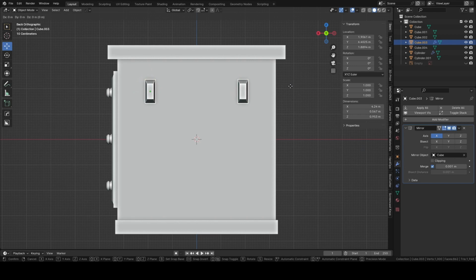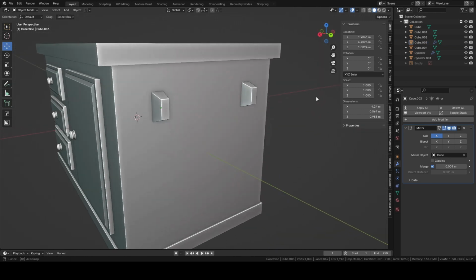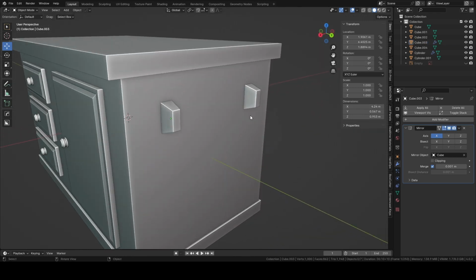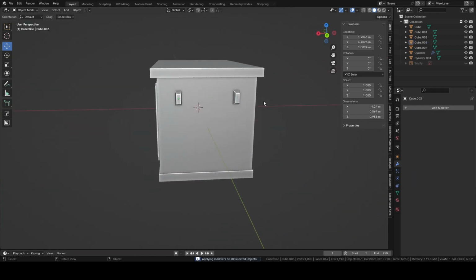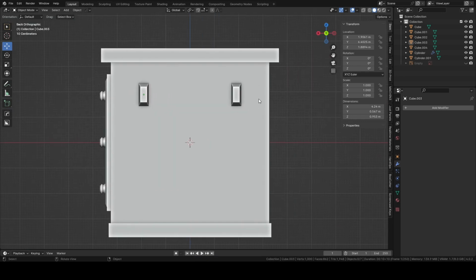Not S. You can grab it and do it on the X. So G to grab, in the same view as me, X axis. I'm going to leave them where they are because it looks fine. Then make sure you've clicked on it, and Apply All. That way it applies your modifier.